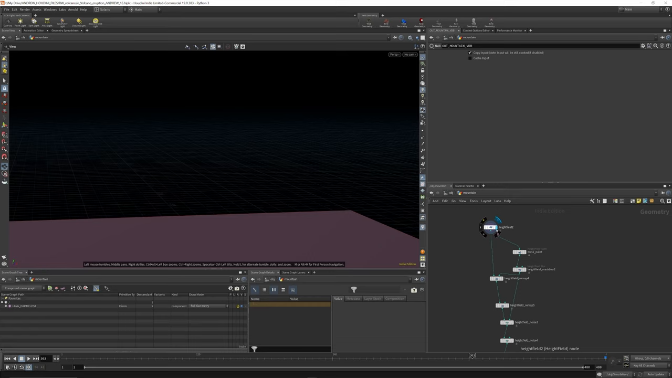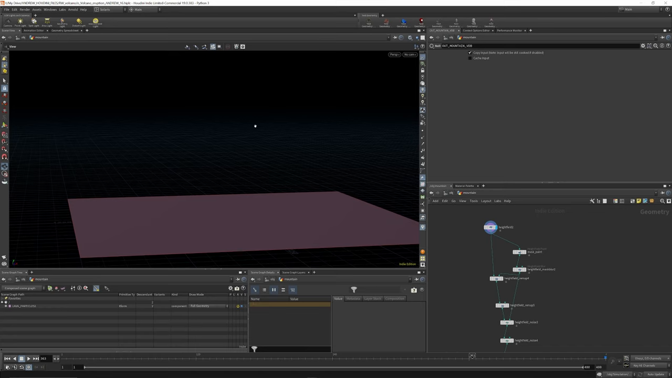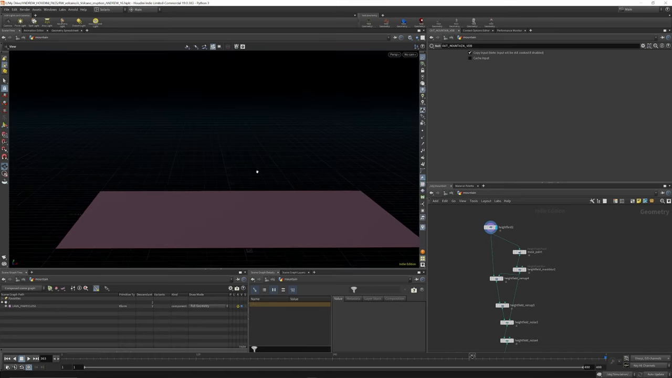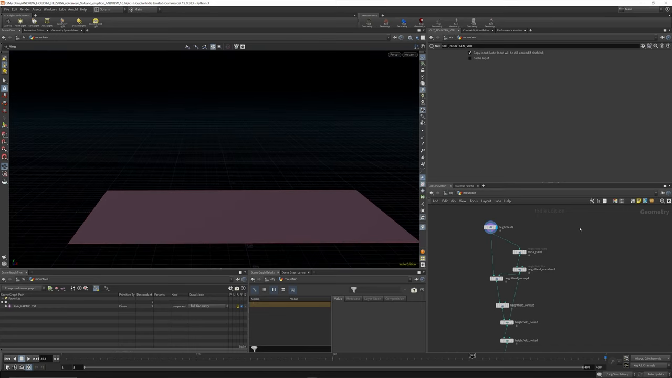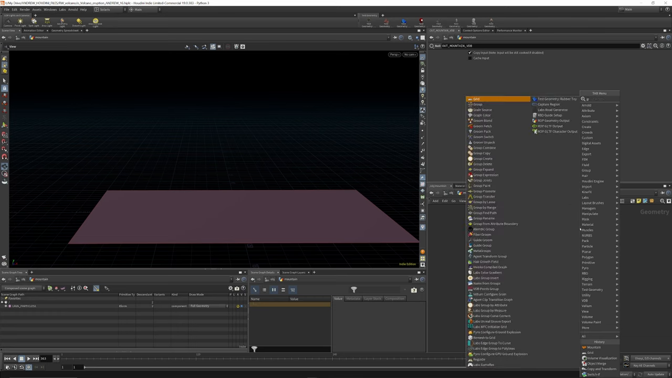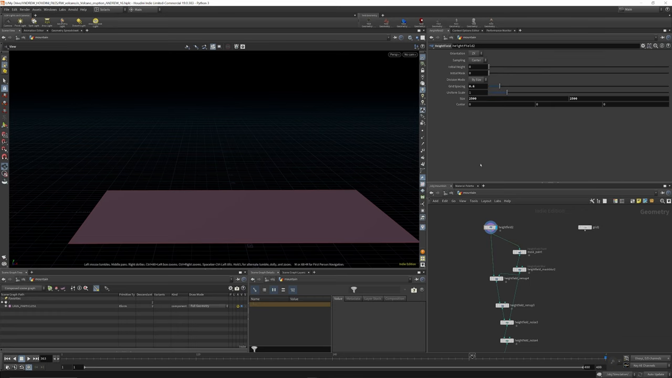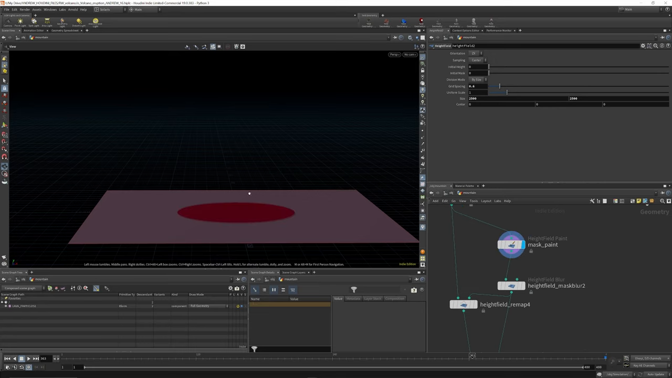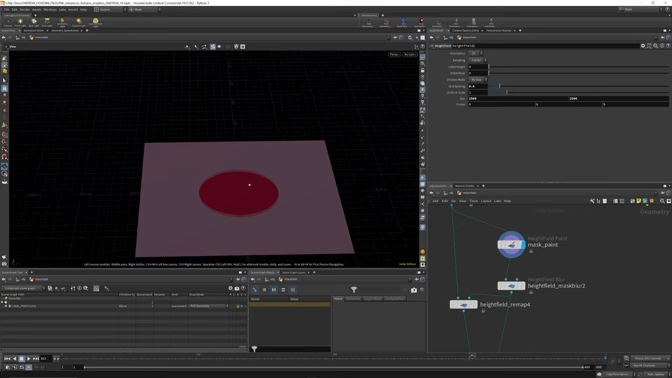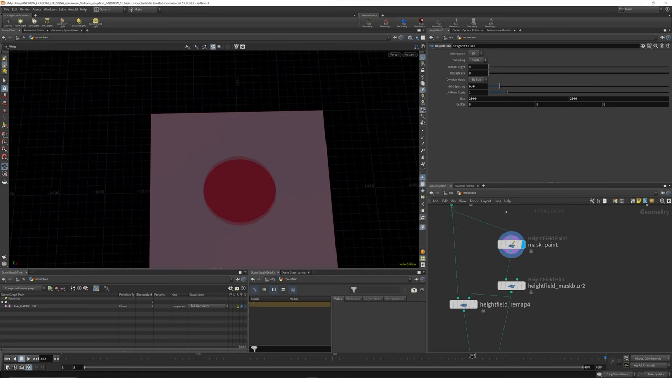And we're using height fields for this mountain. And like in most things in Houdini, what we want to do is sort of make mass and then affect a certain area. So a height field is kind of like a plane, like your standard grid. And this is actually volume information. And what I've done here is I've put down a mask paint and I've just drawn a circle in the center here.